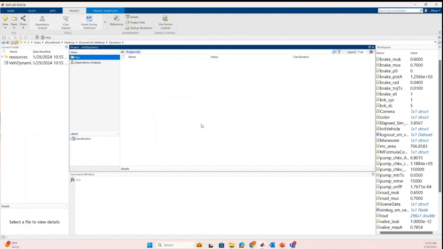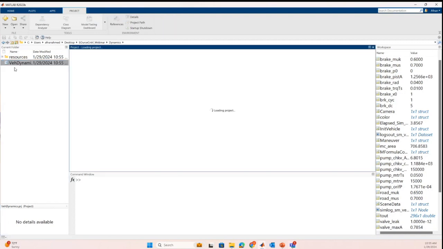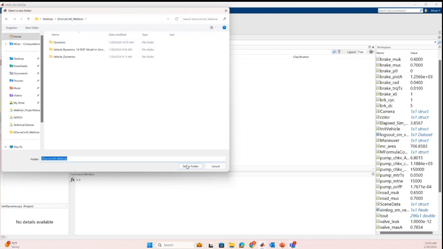When we create our blank project, as you can see, there are no files in it. This is an empty project, so we need to add all our files to this project, and we will perform all the steps we discussed in our presentation. Now to add our files, go here and select folder.